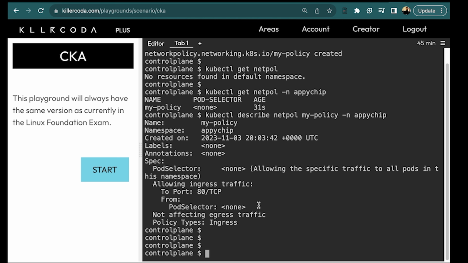So this is all for this question. There is always a question about network policy, so always be prepared and practice this very much and try to understand the scenario and create the policy accordingly.